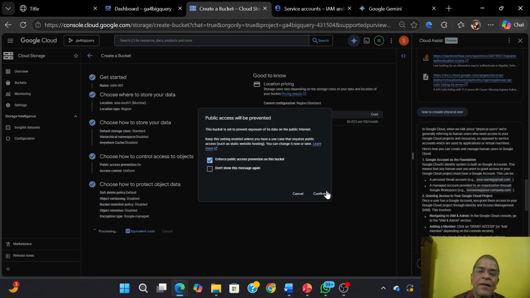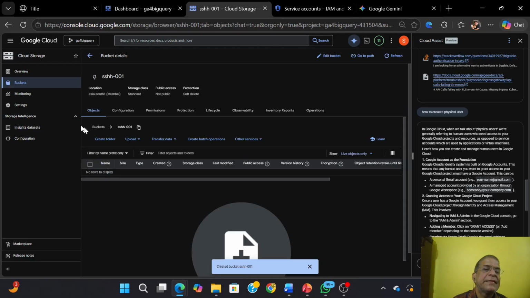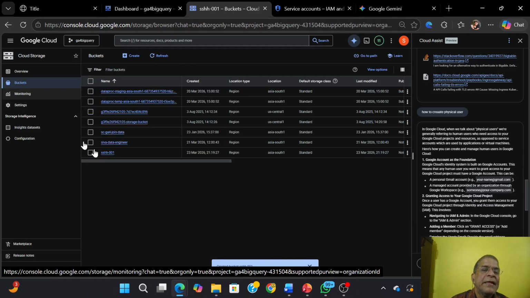Now it is creating. Public access will be prevented. Yes, I don't want public. Now your bucket is created. See, this bucket is created. If you go to the bucket list, you can see the bucket is created.